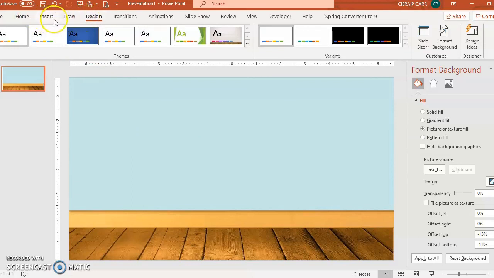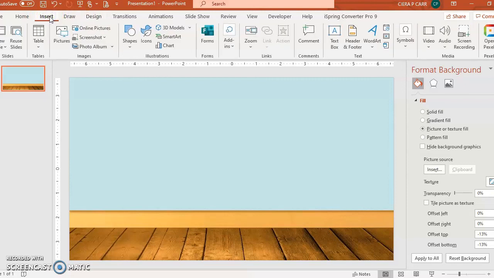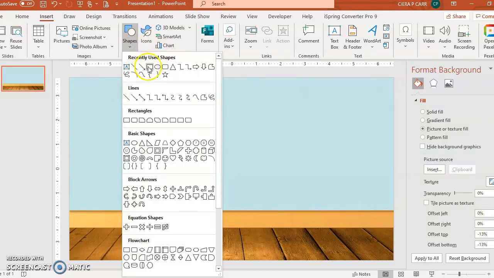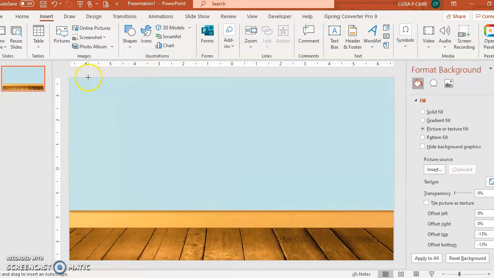We're going to go up here to insert in our top ribbon up here. And we're going to insert a shape. I like to make a lot of things on PowerPoint using shapes because most things are made of shapes. And if I look at this color of the wall, it's just one big rectangle. So I'm going to pull down a shape. I'm going to select a rectangle.